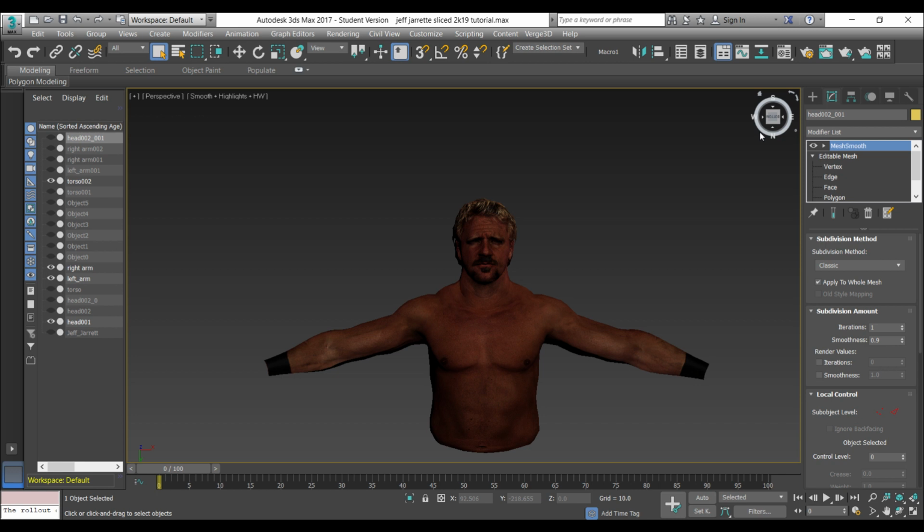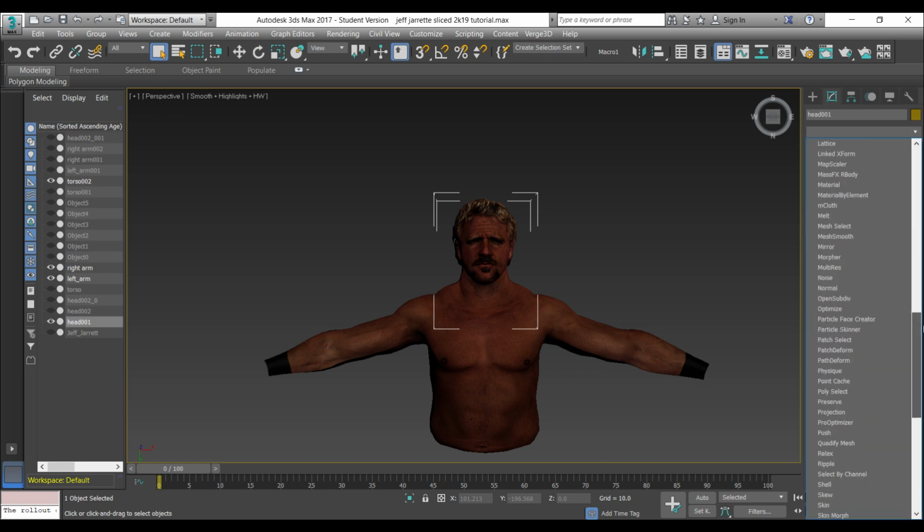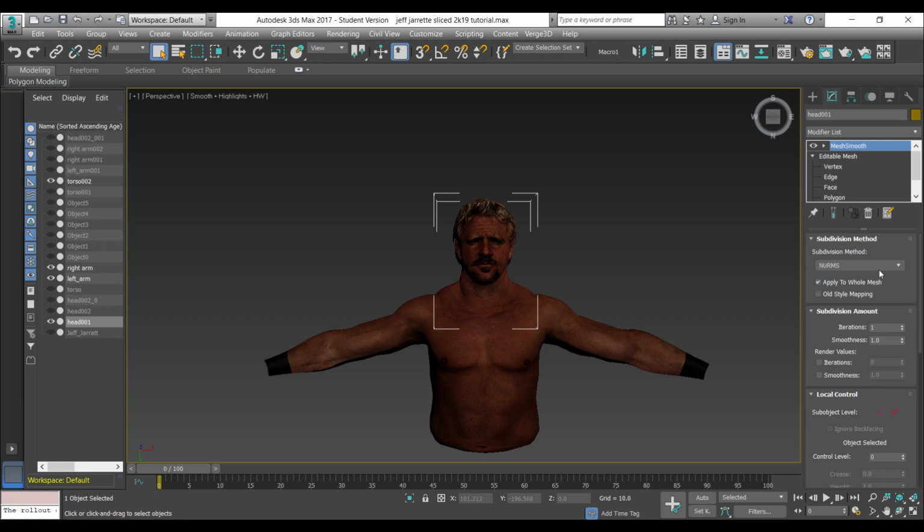So there are multiple ways in which you can do this. You can use something like the mesh smooth modifier. Okay, and I like to select the classic or the quad output. You'll notice that if you select NURMS, the boundary of the object is also altered, and then you'll end up with gaps between the model. So I'm going to select classic.